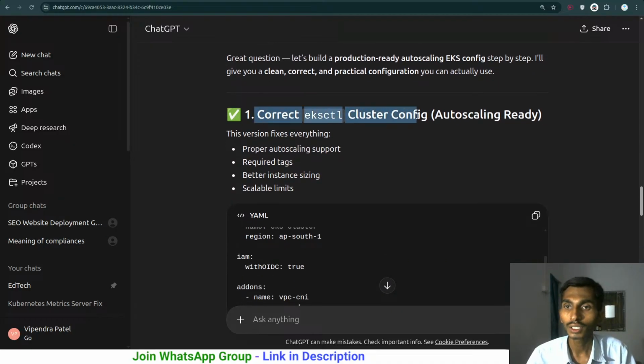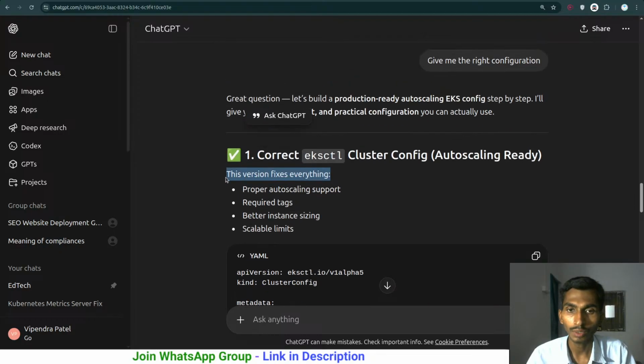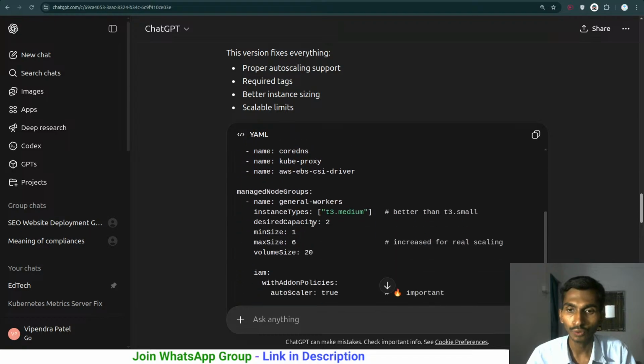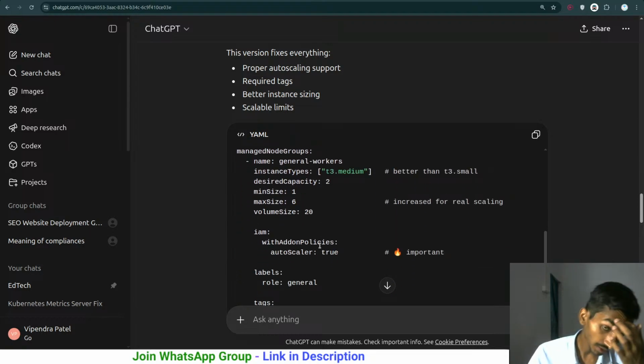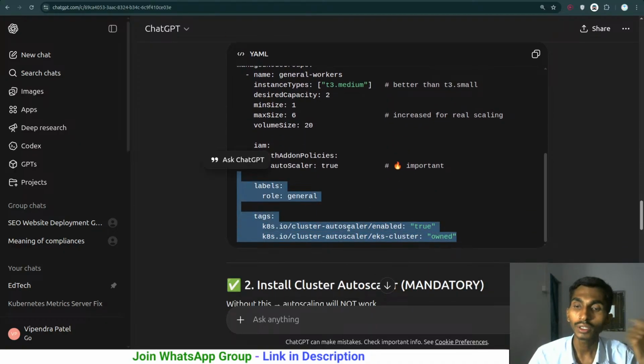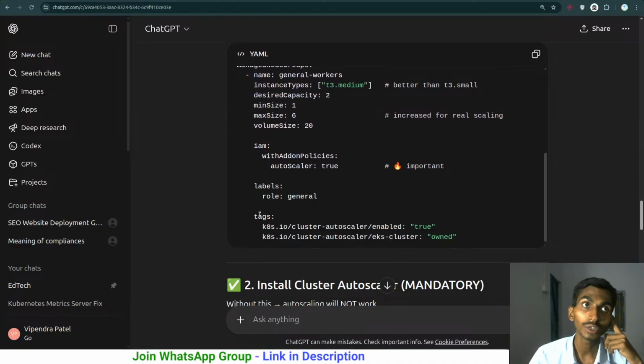Correct eksctl cluster config, R2 scaling ready. So this region fixes, okay, that's okay. So ultimately it is giving me this much. It is simply saying that this is the configuration that you need for creating the EKS cluster, and with this configuration, if you create the cluster, then it will be ready for autoscaling, because at the end of the day we have to scale the nodes as well.